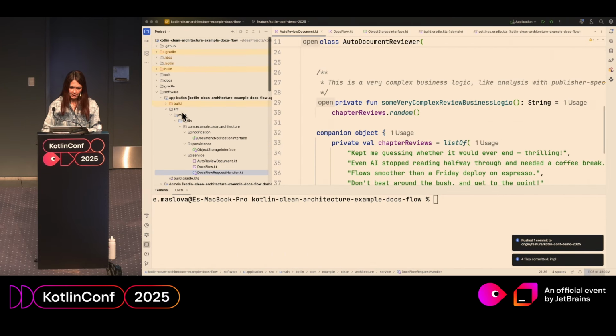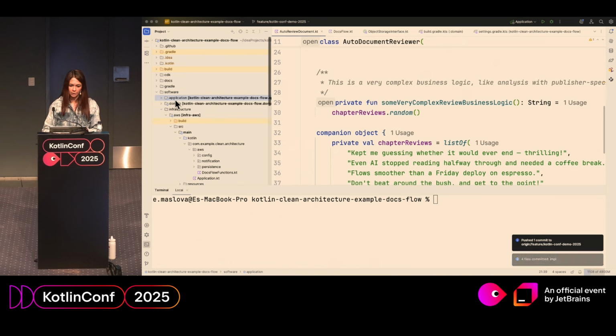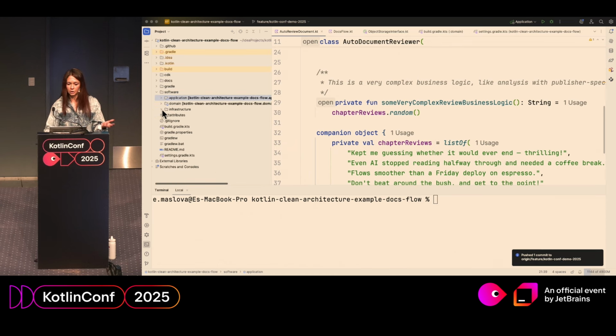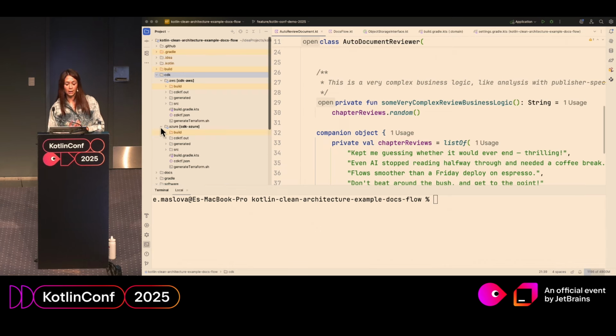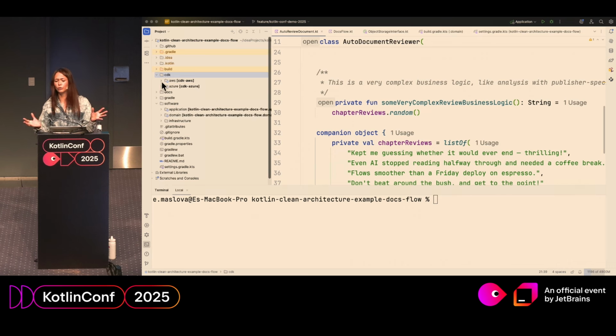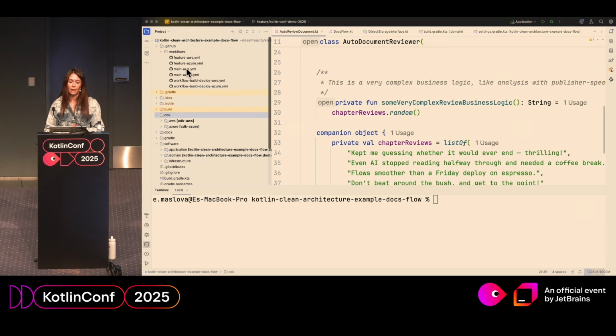So basically, we had the three layers, the application, domain, and infrastructure. And then we also had CDK. So CDK had the two modules, AWS and Azure, and that's where I had my Terraform CDK to define the infrastructure. It's a lot more code than I showed in the slides. So at the end, I will show you where the examples are if you want to actually look at the full code.